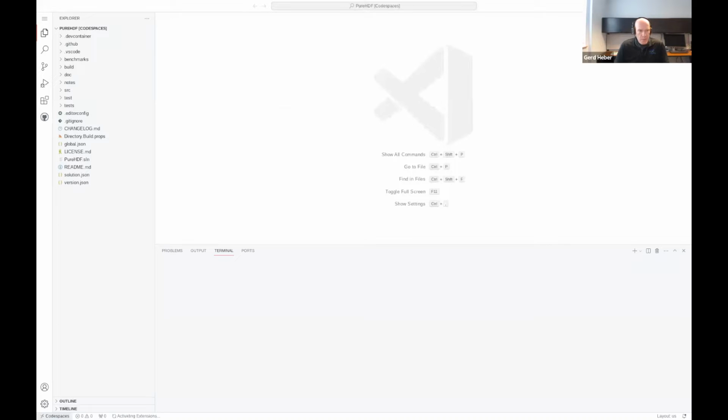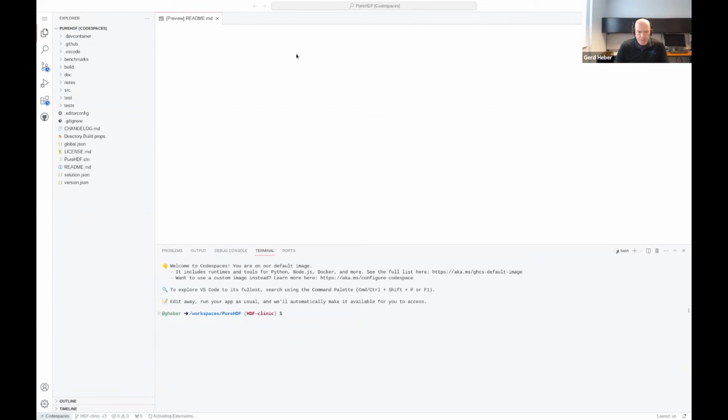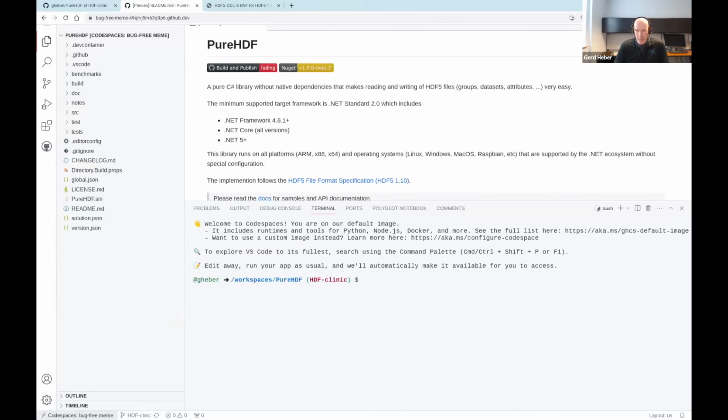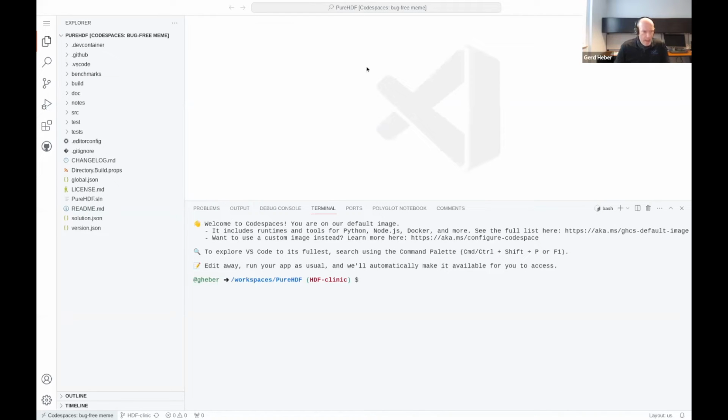And then I just go ahead and say create a codespace, and this sets up a Docker container, which in and of itself wouldn't be very much, but as you can see already, this gives me a Visual Studio Code interface, and that makes it a lot more interesting to work with. And so this is the project, PureHDF. And what we can do is, here I get a terminal. I can, for example, build the underlying assembly, the PureHDF assembly in particular, but also a few other assemblies.